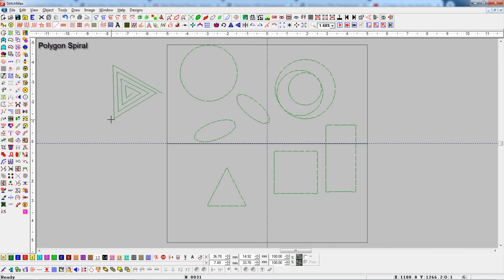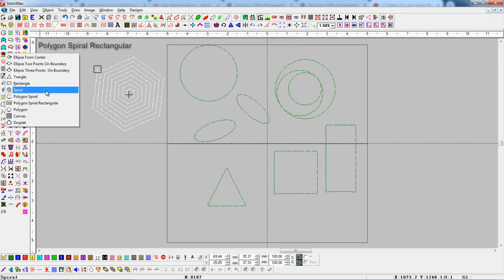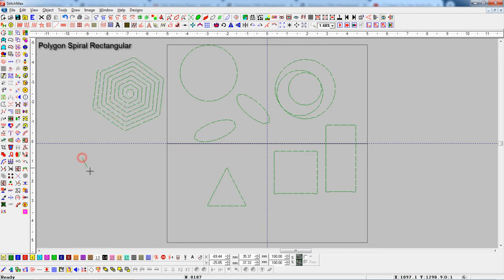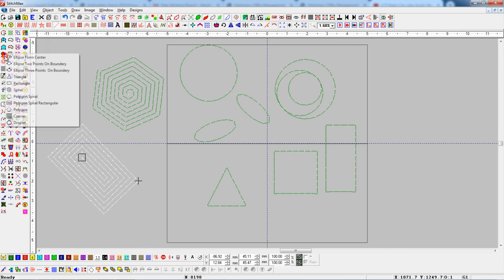In polygon spiral, start with left click. Then use the plus and minus keys to change corner points. Here you can create a rectangle in spiral.